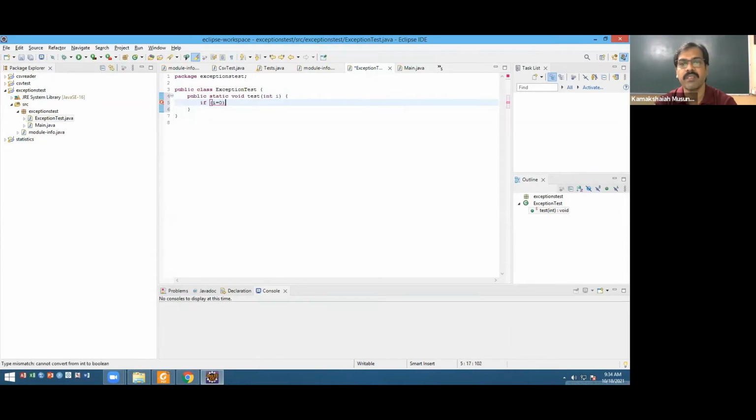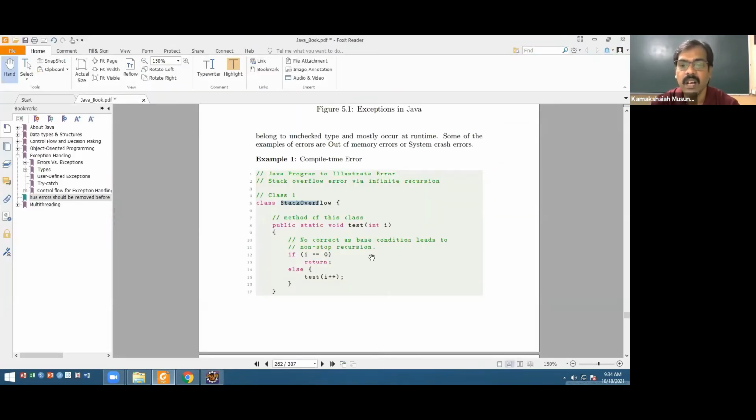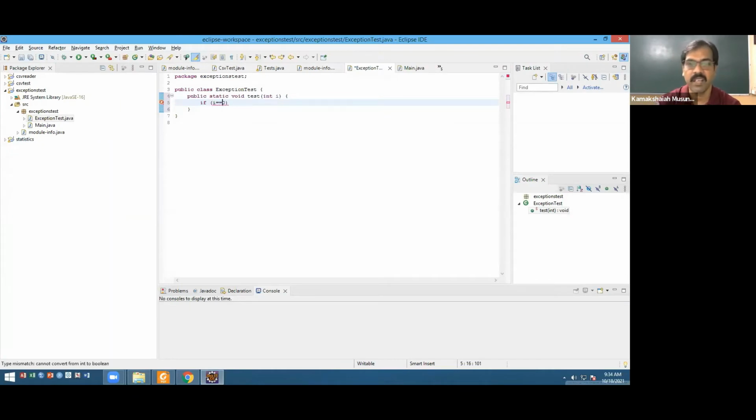It should not be equal to 0. Here the double is equal to. Correct, the program is correct. Then return nothing. Else, return, call the same function. Can we call it?